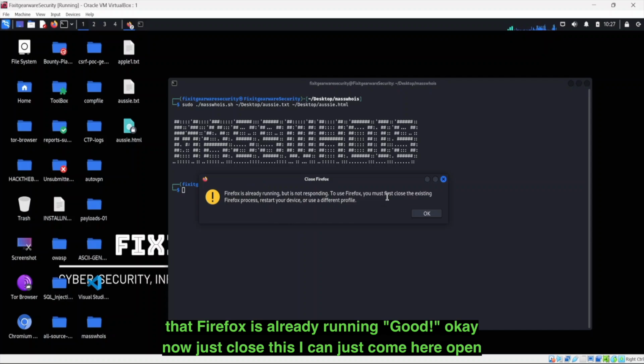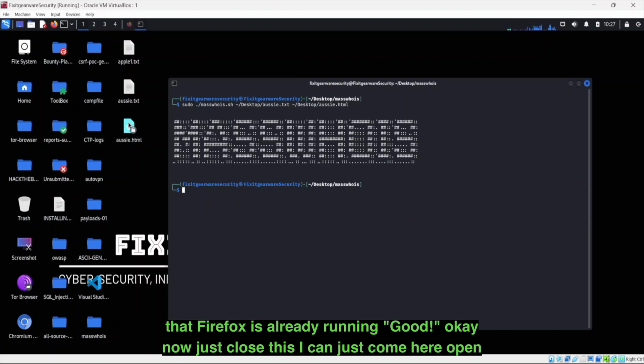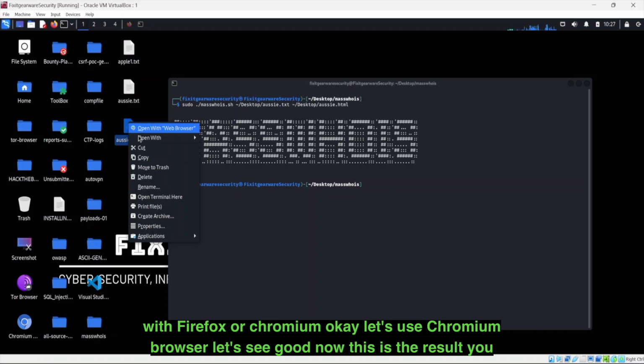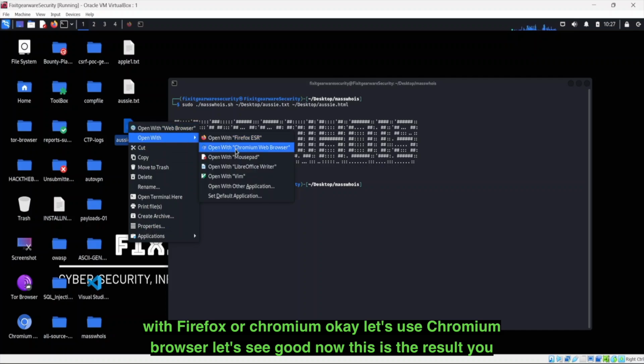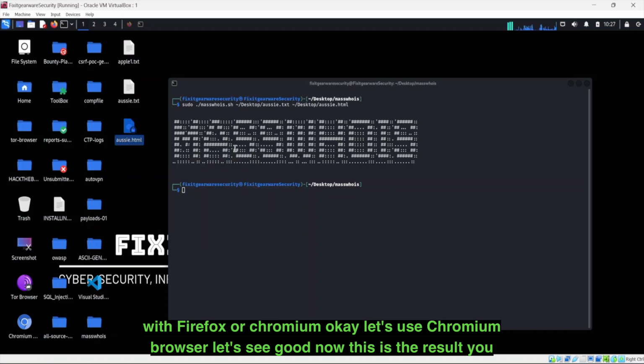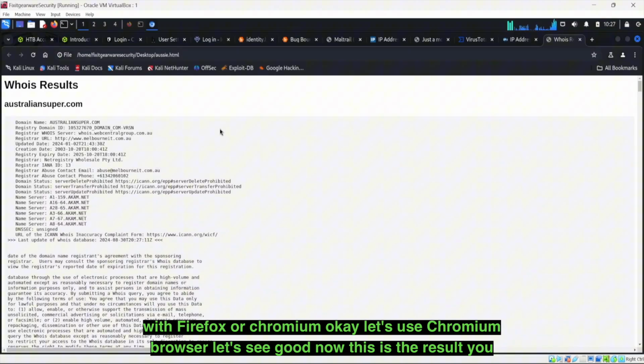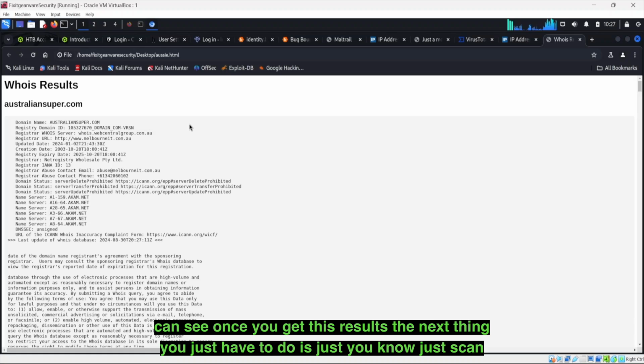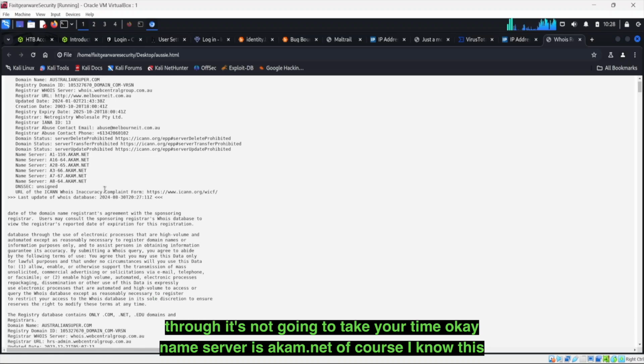Okay, now just close this. I can just come here, open with Firefox or Chromium. Okay, let's use Chromium browser. Let's see. Good. Now this is the result. You can see. Once you get these results, the next thing you just have to do is scan through. It's not going to take your time.